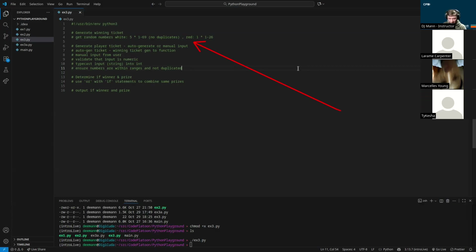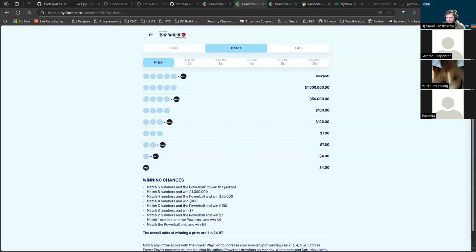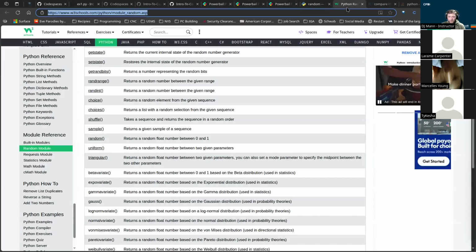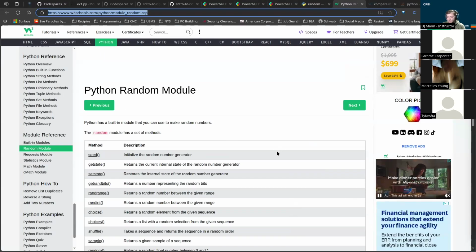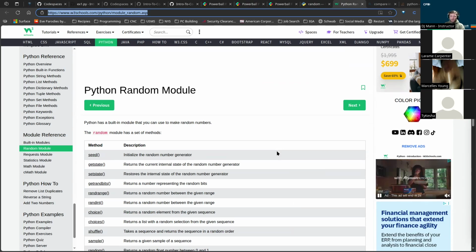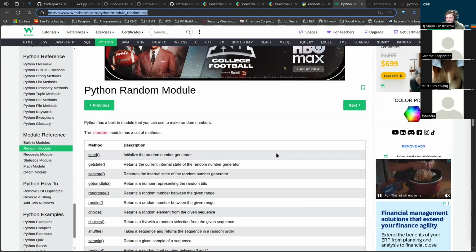Okay, so what we're gonna do is, everybody's got the pages that I shared, right? For the random numbers. So the first thing I think we should work on is trying to generate the winning ticket. Okay. No problem. I'll send these again for everybody.